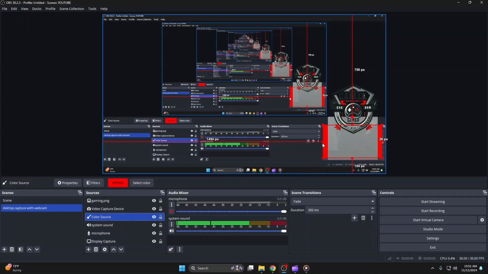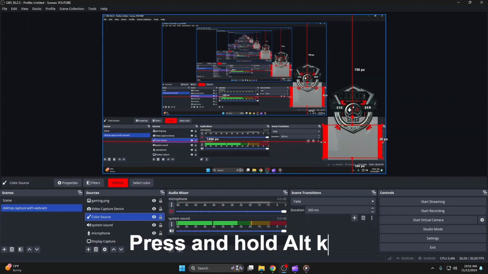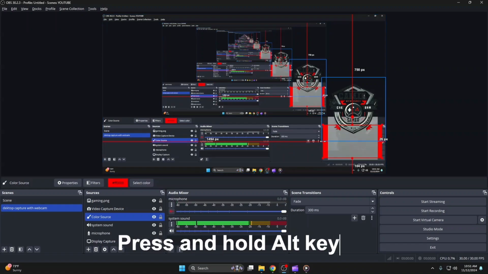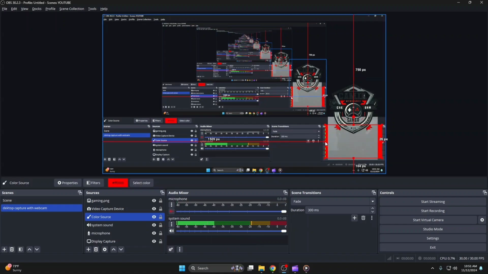So when I have a color source selected, I can reposition this, and just like I did before, I can use the Alt key to crop the size of this color source. So it's a nice border around my video, and that looks pretty good now.